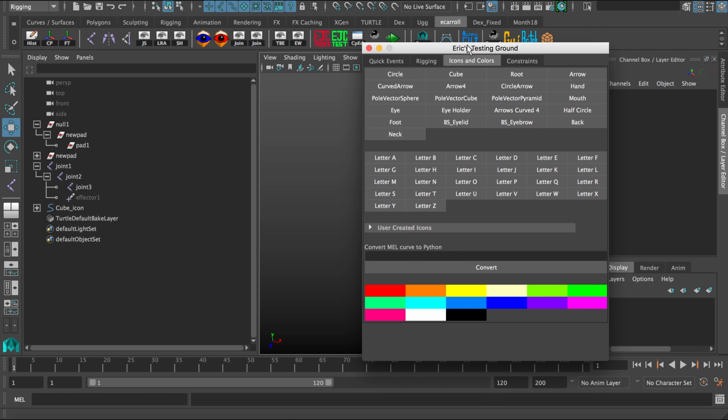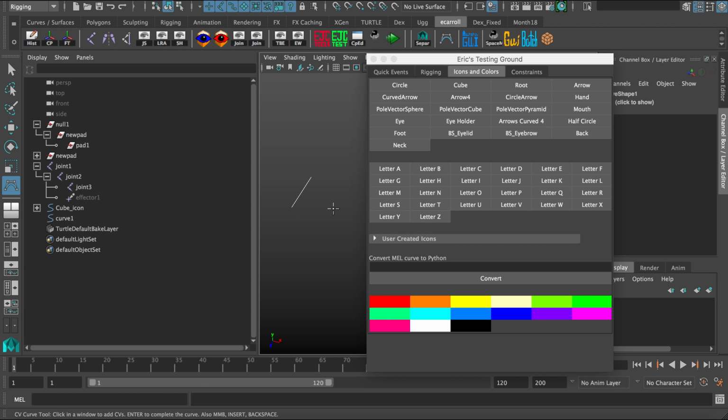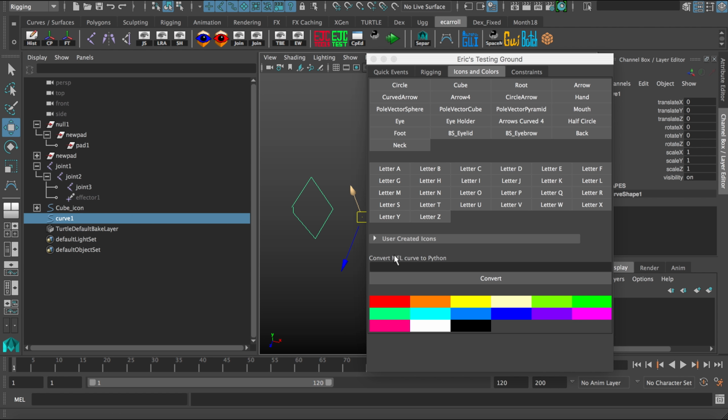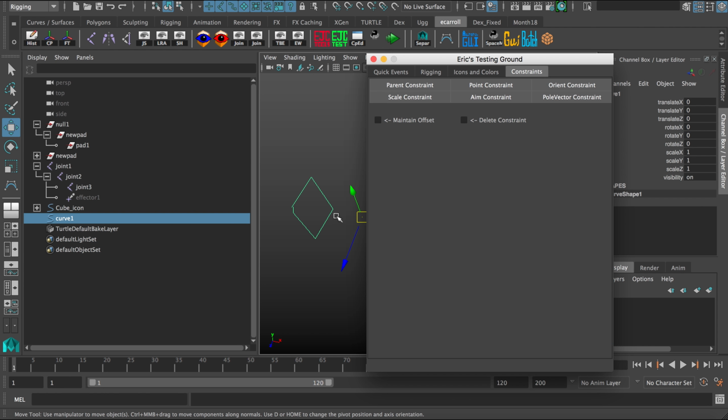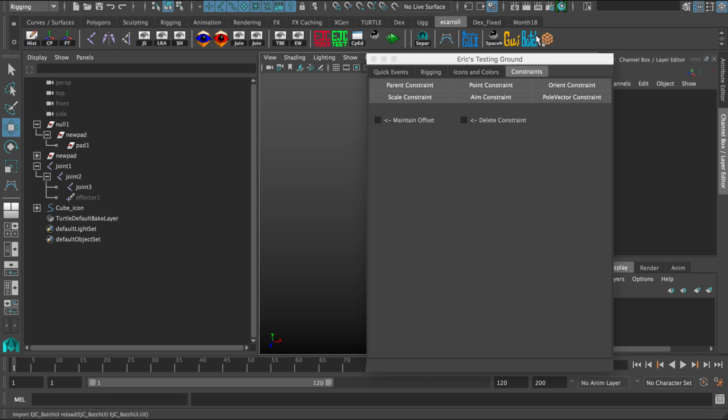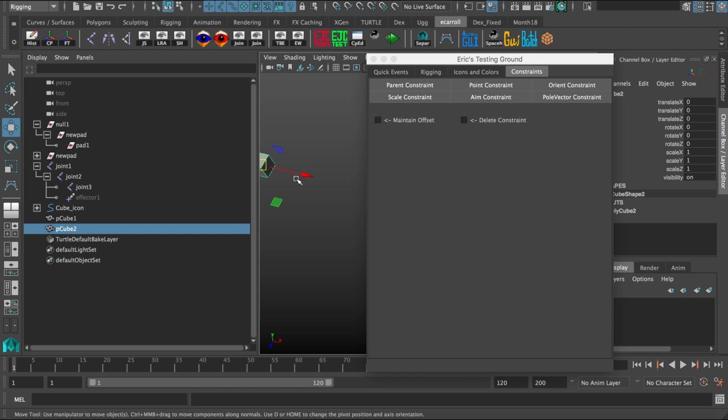I do eventually want to be able to create the curve right here, and then simply plug that into this, convert it to Python, and update right here. We'll start adding custom buttons for all my new icons here. And for the coloring, I do want to add an RGB system where they can type in what RGB you want, and it will do that custom color in case something's here you don't want or something's missing. Constraints, I did what you asked, where I put in the maintain offset.